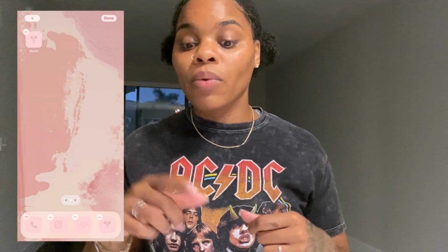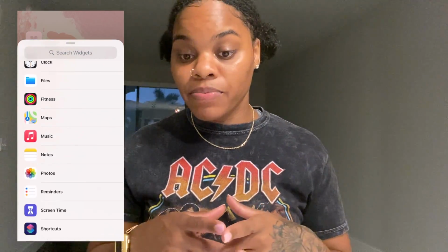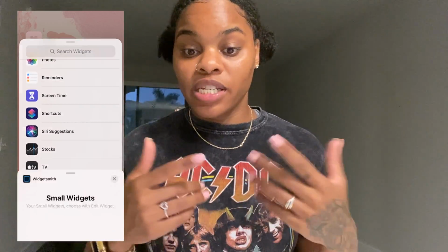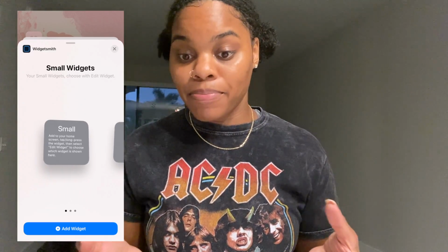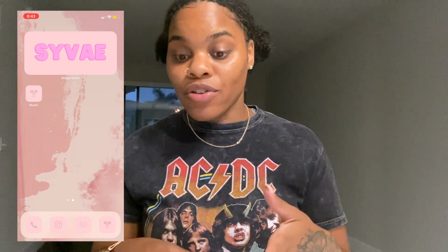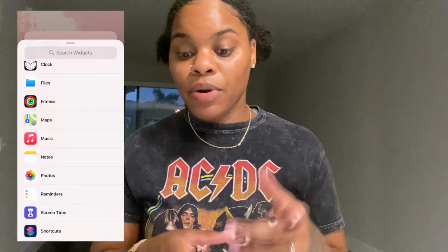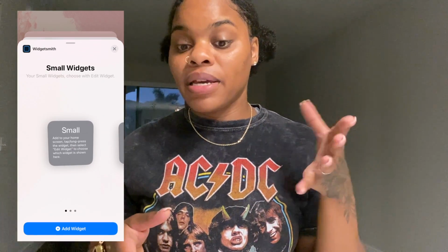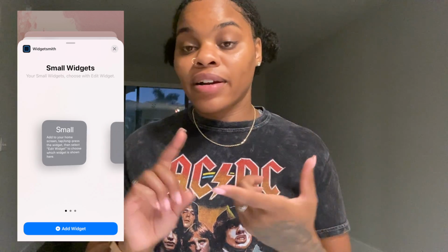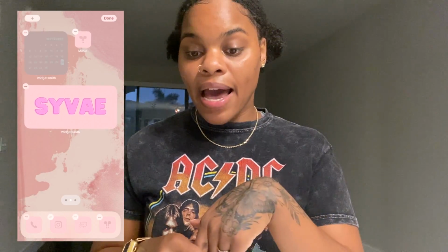You're going to scroll all the way down to Widgetsmith, and you're going to add a medium widget. And that's where you're going to see your banner pop up. So now we have our banner. So we're going to go back to Widgetsmith, or back to add, and we're going to add another widget, which is the small widget. And we're going to click add widget, and it's going to be the calendar. So now we have our calendar, we have our banner, and then we have our icon that we added.